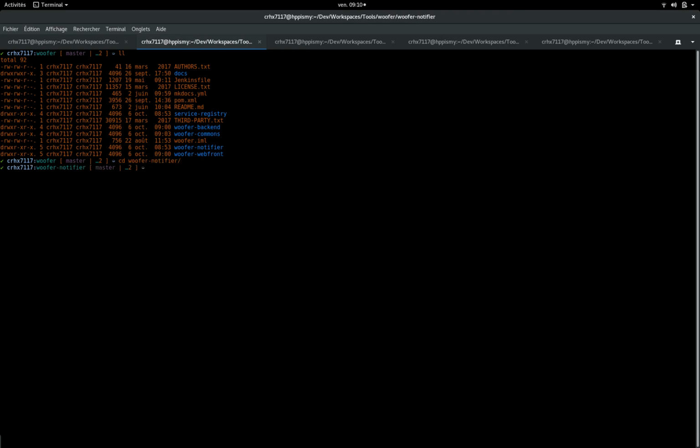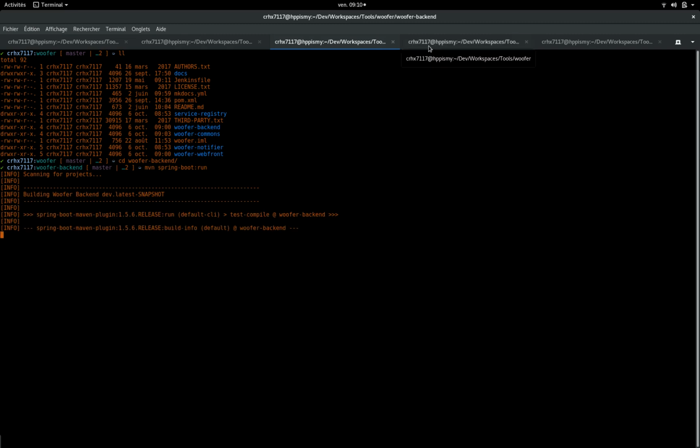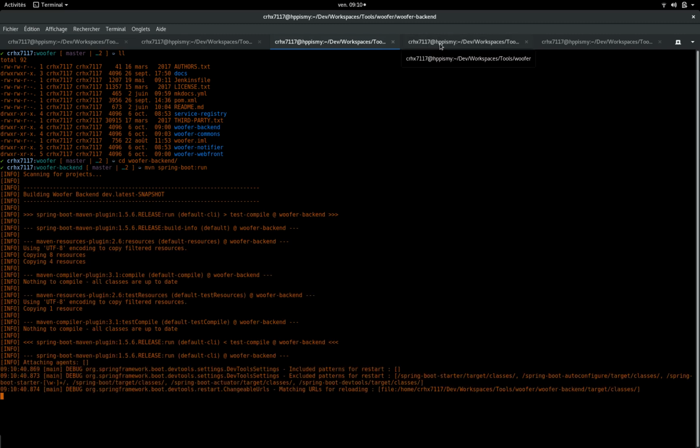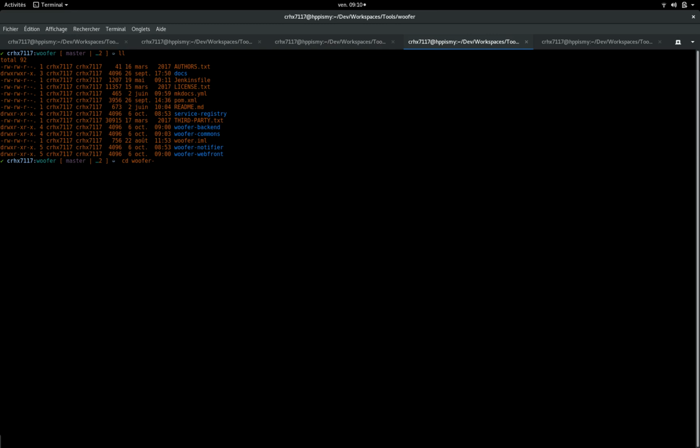Now I will start the notifier. Okay. The next service I will start will be the backend system. This is the service that exposes all the APIs and implements all the business logic about Woofer. And the next one will be the web front, which is the front end.